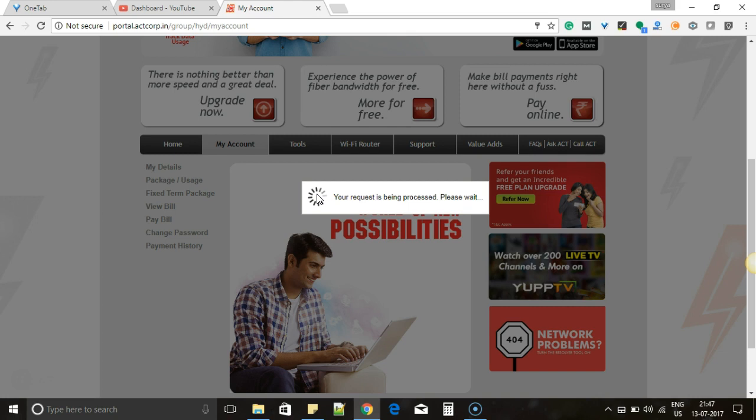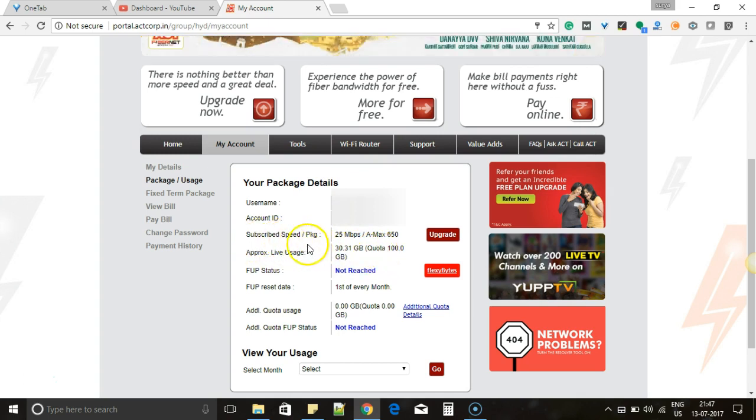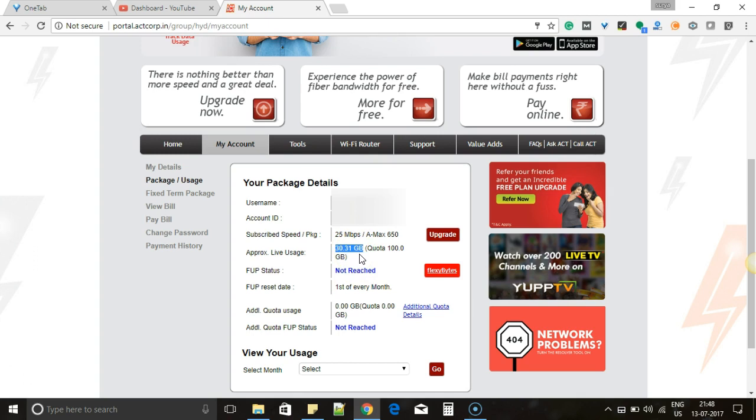So this helps you in tracking how much FUP is used, and based on that you can plan for other alternatives. Here, if you see, the subscribed speed is 25 Mbps, and the quota which I have is 100 GB, out of which I have used 30.31 GB. So FUP status is not reached because 69 plus GB is pending. Once that is used up, FUP will be reached.